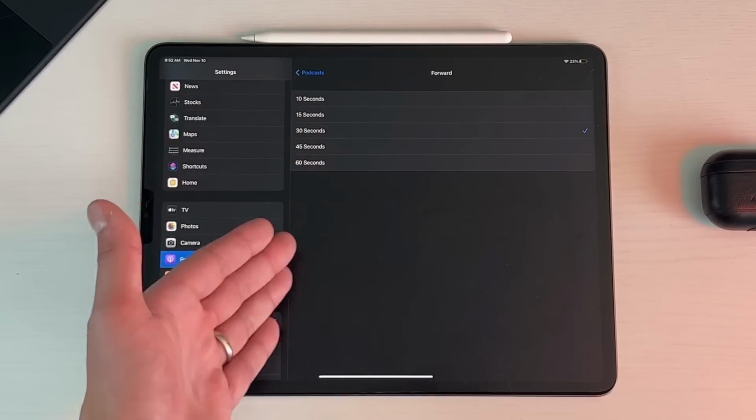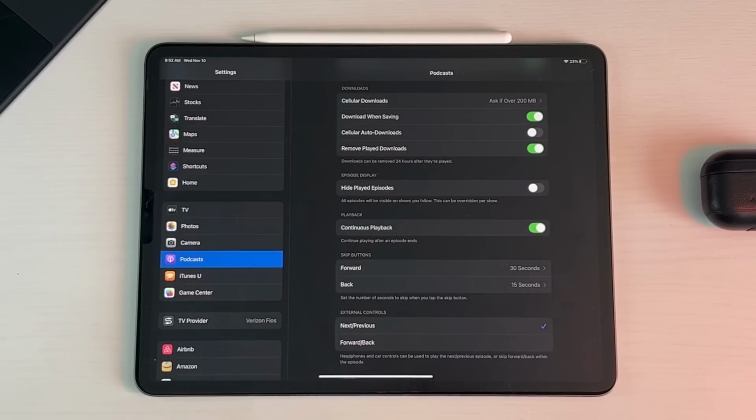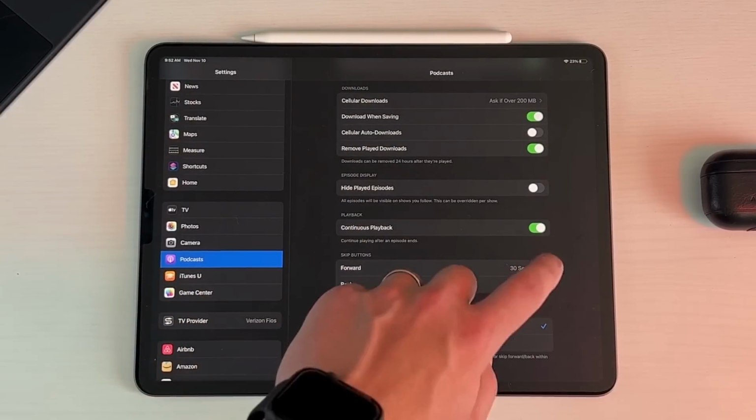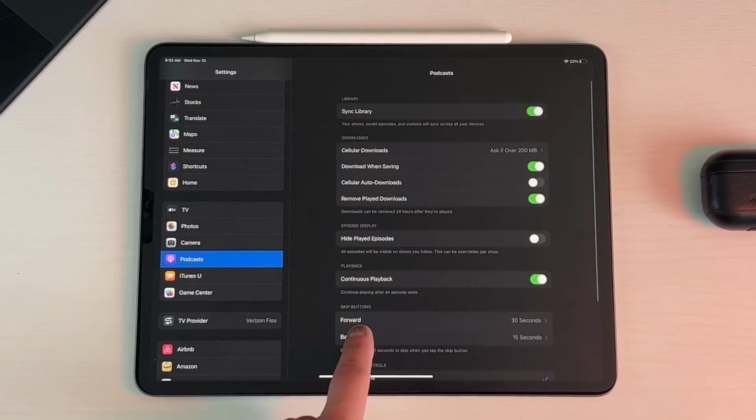You can go 10 seconds to 60 seconds for forward, and I believe the same thing, 10 to 60 seconds for back. Like normally by default on YouTube, for instance, it's 10 seconds once you press the arrow key back and forth or double tap. It's a 10-second run on, and you can customize that as well. But with the podcast app, now you have that same kind of customization.